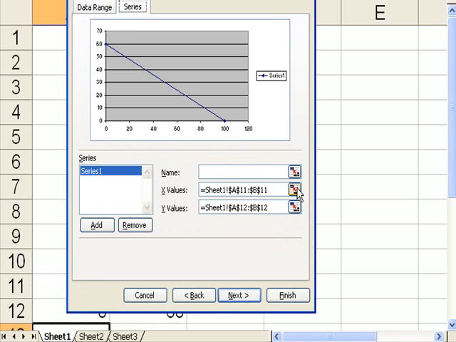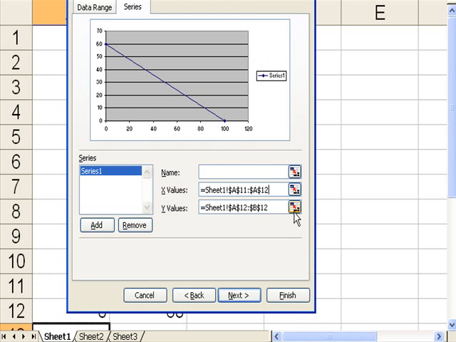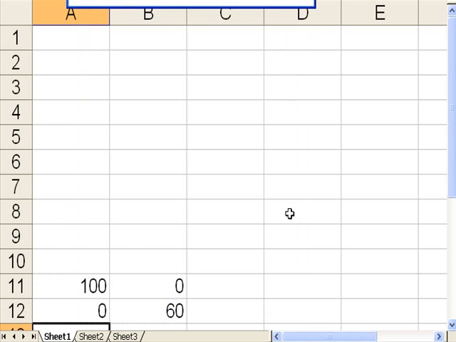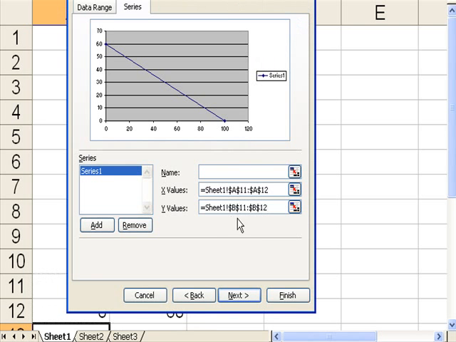So the x values in this chart are 100 and 0, and the y values in the chart are 0 and 60. Very good. Let's call this budget constraint. Go to next.